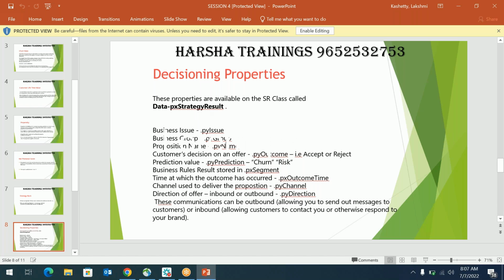Whatever the SR class that we have seen, like the CRM-SR, that is application ID-SR-business issue-business group, that's how your SR class will be present, right? This SR class is inheriting from Data-PX-Strategy-Result. So that's what you have to remember here.